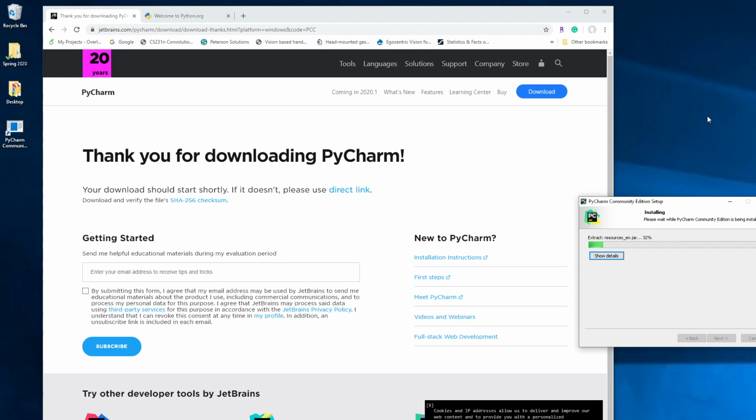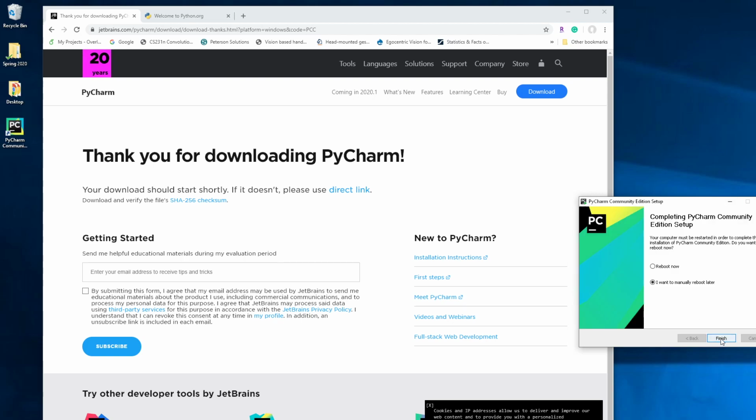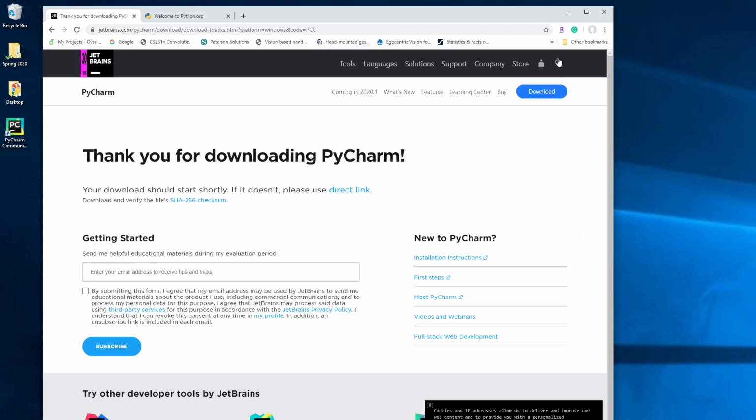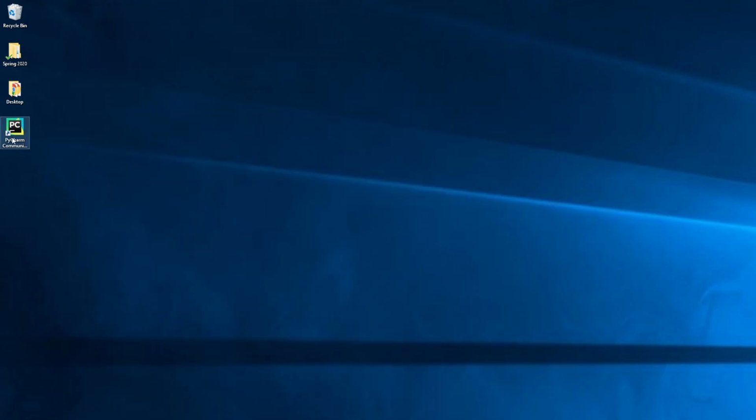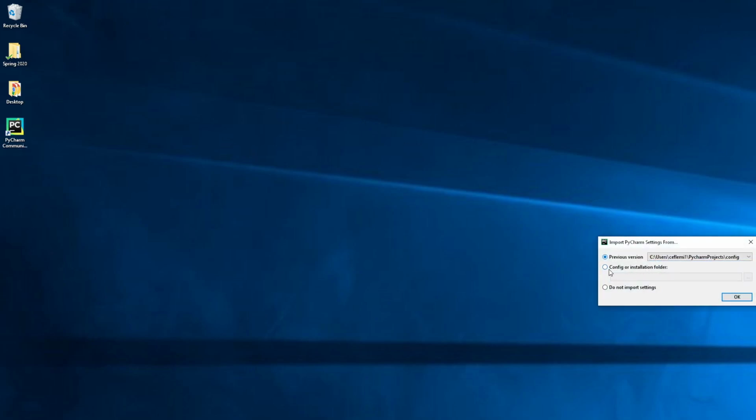And we're going to wait a second while this installs. Alright, I'm going to manually reboot later because it just needs to adjust the path, and to do that it needs to reboot. But it's not really going to affect anything for us. Alright, so now that we've got it installed, we see I've got the PyCharm icon here, which I checked the box for. I'm going to double click it, and it's going to pop up.